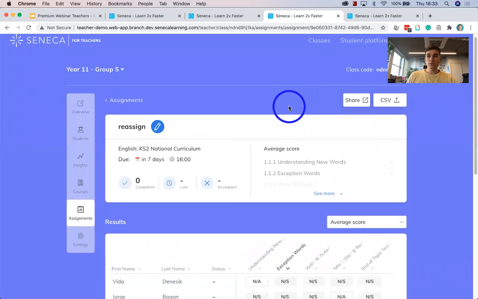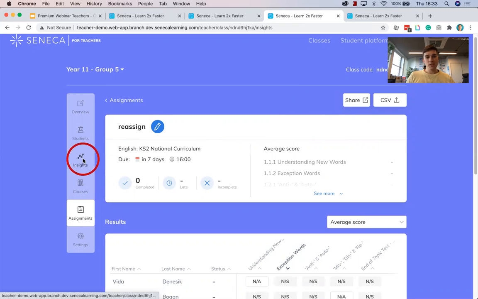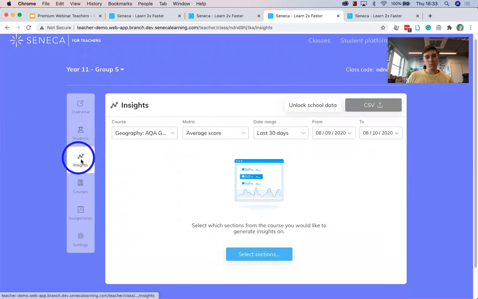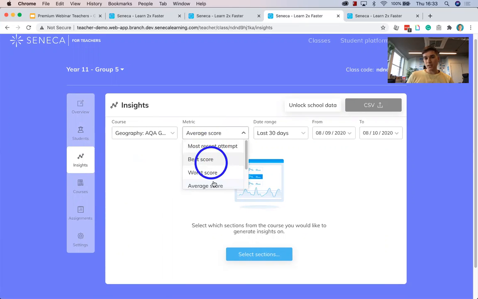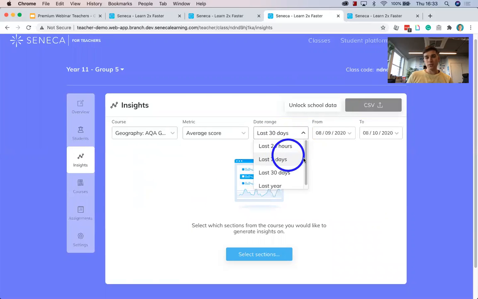Now that's one way you can set work and you can see data on Seneca, but the other thing you can do is you can also see independent work. So say students work outside of an assignment, you're going to want to see that data, and you can do that through the Insights tab. Now what you can do on Insights is first of all select the course you want to see data for, select one of those metrics like we did before, and then a date range that you want to see data for. So you can choose for like the last 24 hours or the last year, whatever it is.